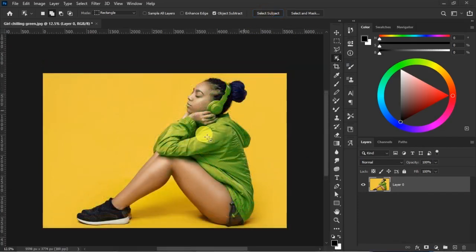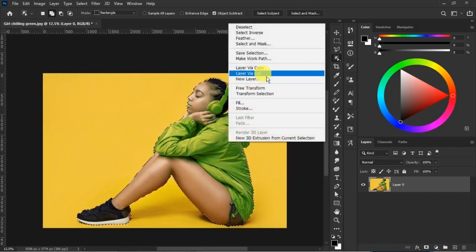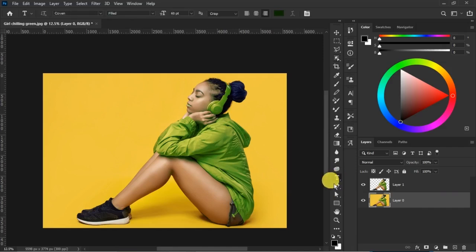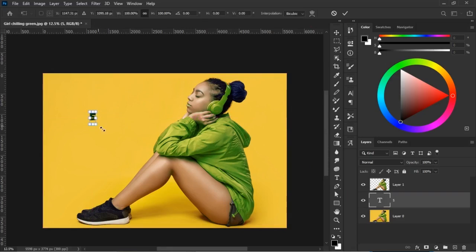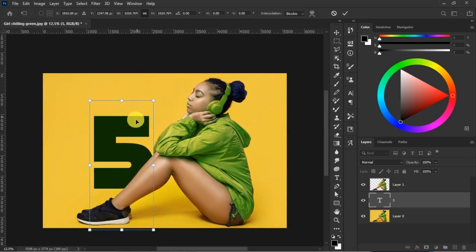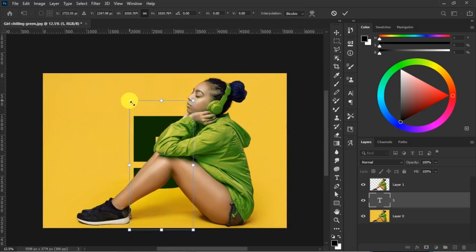Step two, after subject is selected like this, right click and click on layer via copy. So it copies out just that female layer of our layer. So between the female layer and the main photo layer, create a text there. Pick your type tool and just type out something. Okay, I'm just writing 5. Then you could just transform that and see, straight under it, it's not affecting it.